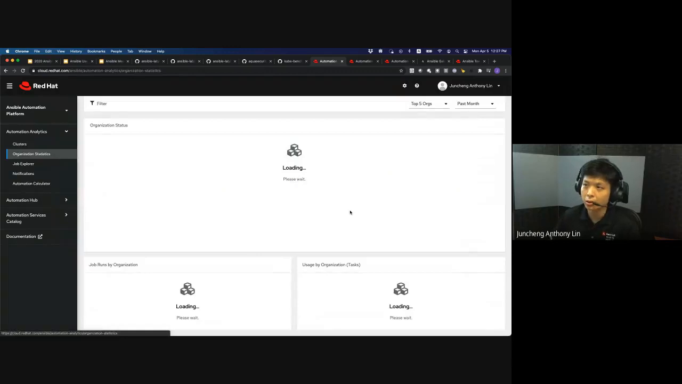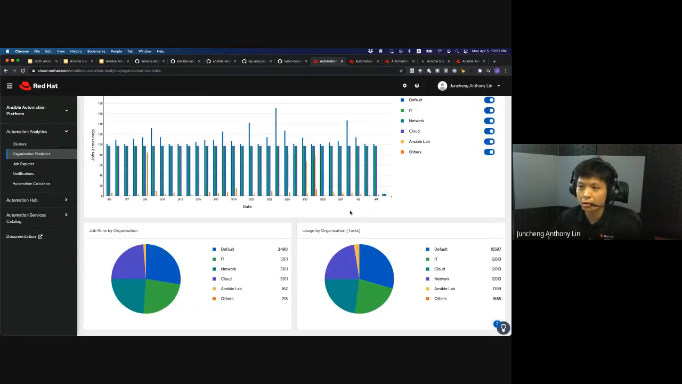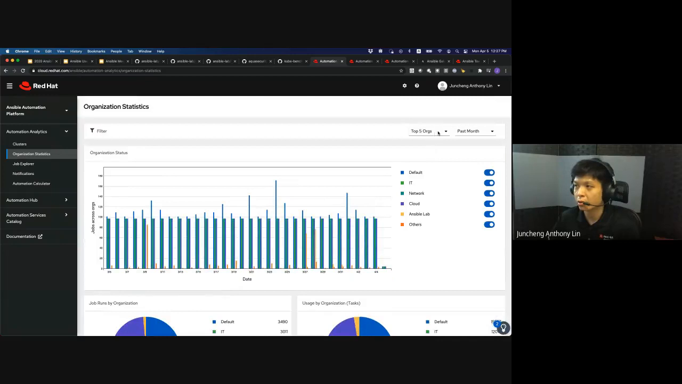You can get things like the organizational statistics. It will break down based on the jobs that are being executed by each organization, and what the tasks are as well. There are some drop downs that you can get.